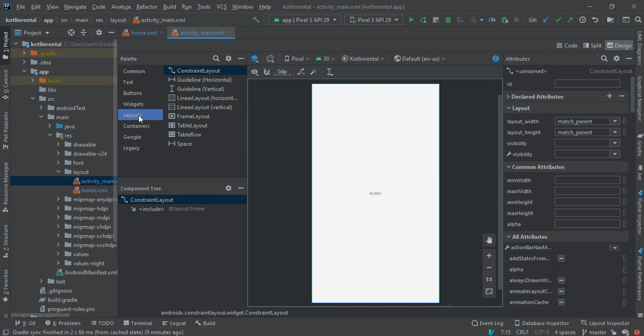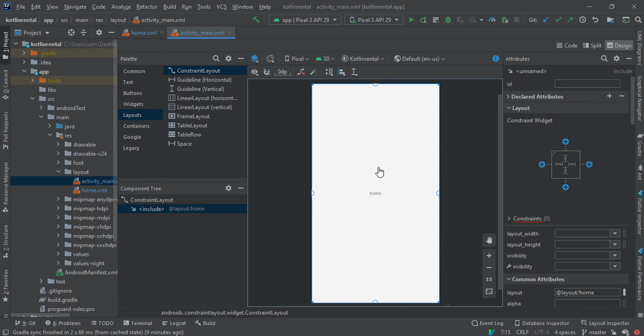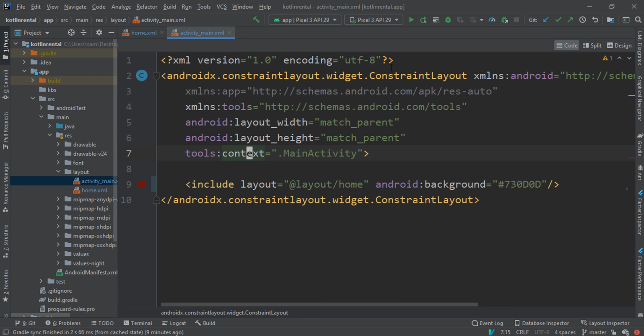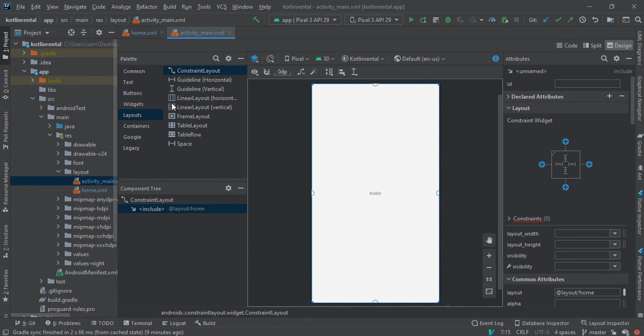We also have layouts. The layout I'm using here is called a constraint layout. And when I click on the code, you can see we're actually using a constraint layout. We also have a guideline for the guides. We also have the linear layout whenever we want to list items, both vertical and horizontal. And there are a lot of things there.